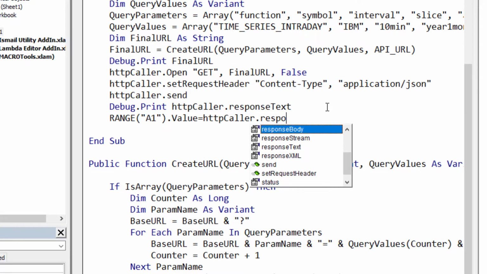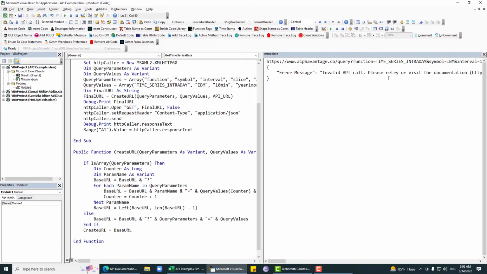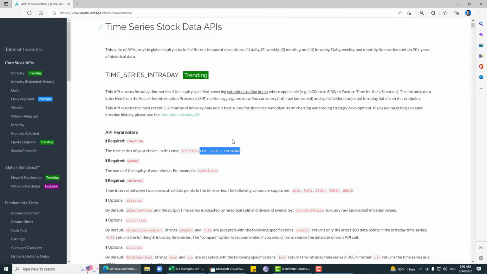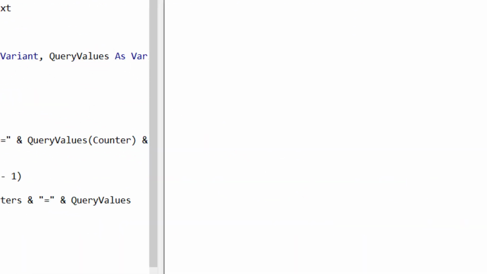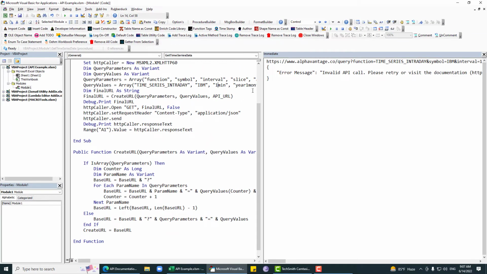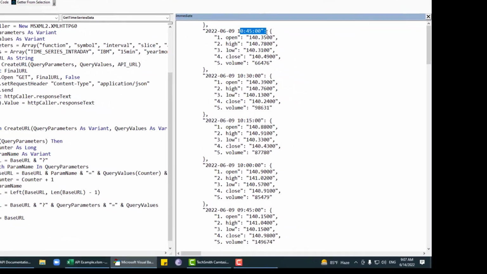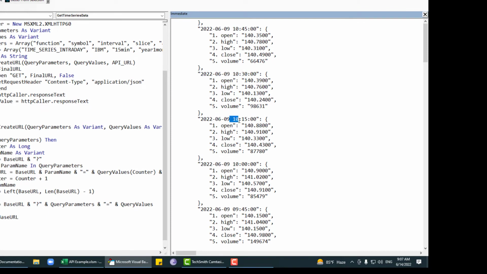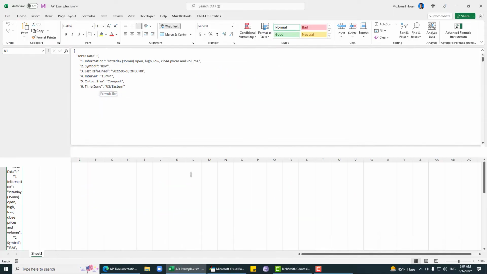HTTP caller dot response text. Visit the documentation. Okay, 10 minutes. Let's see, there is no 10 minute limit, so 1, 5, 15, so we need to use 15 minute, and it gives us this result. Like 10:45 and then 10:30 and then 10:15, so there is a 15 minute interval in between this data, and this is the final data.